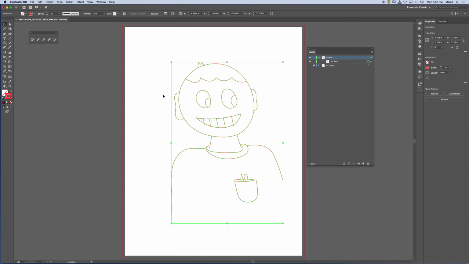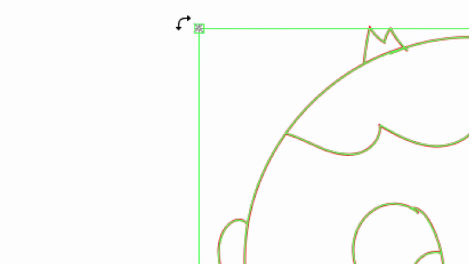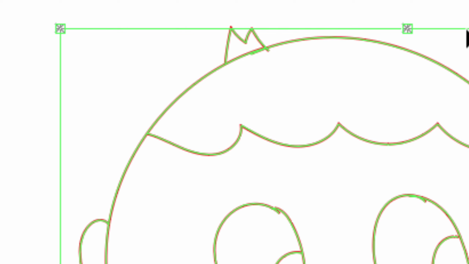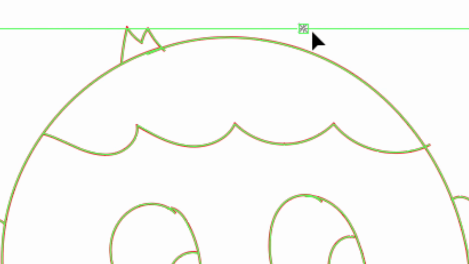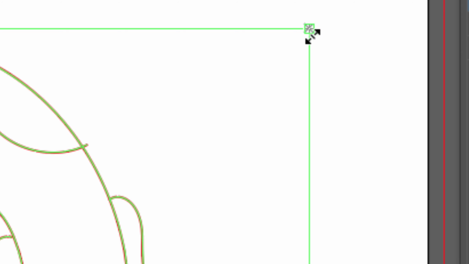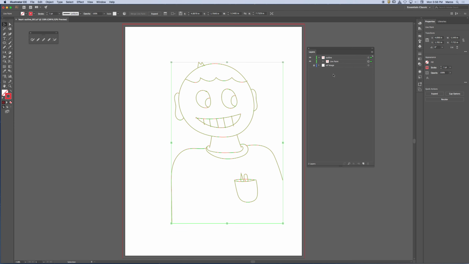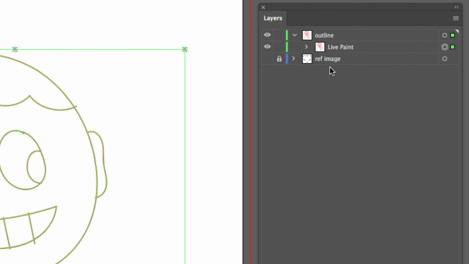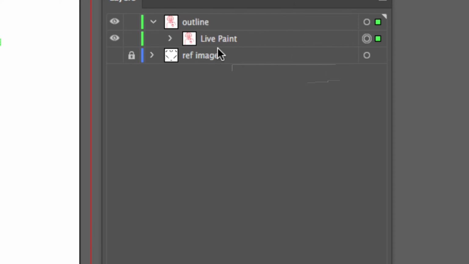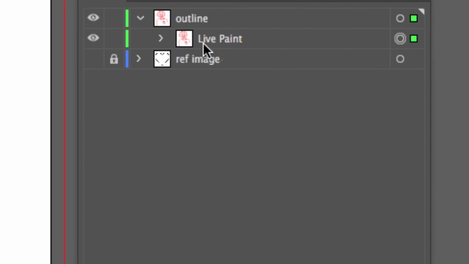So at first, it doesn't look like a whole lot changed. It didn't really alter it, but you'll notice my bounding box is a little bit different. You see this little asterisk? That's in the bounding box. That wasn't there before. And then let's look at the layer. It put the objects in a special group. What is it called? Live Paint group.